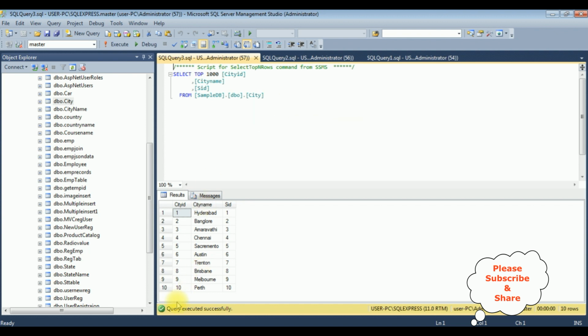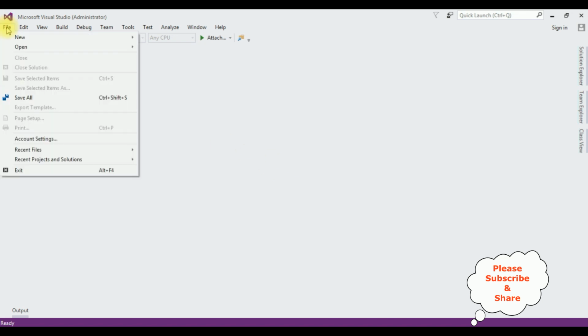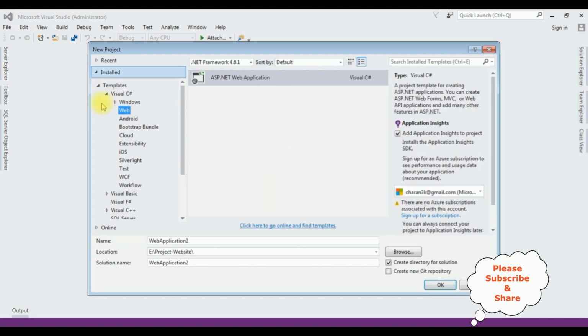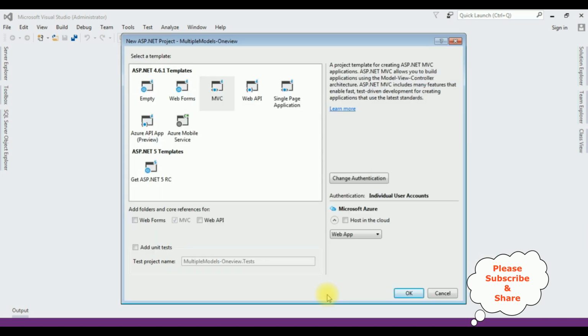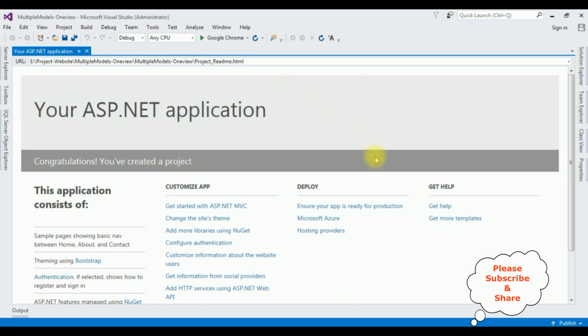Let's start the coding part. For this video tutorial, I am creating a new MVC application. Go to File, New, Project. From the web templates, I am selecting ASP.NET Web Application, and the .NET Framework I am using is 4.6.1. The application name is Multiple Models One View. Okay. I'm selecting the MVC template, okay, and the project is created successfully.